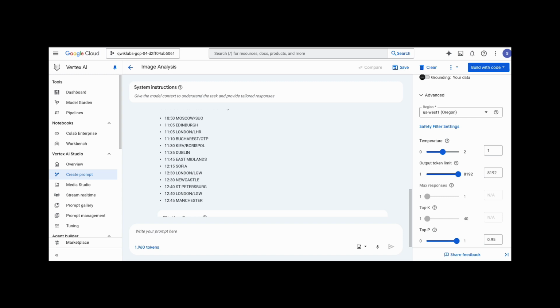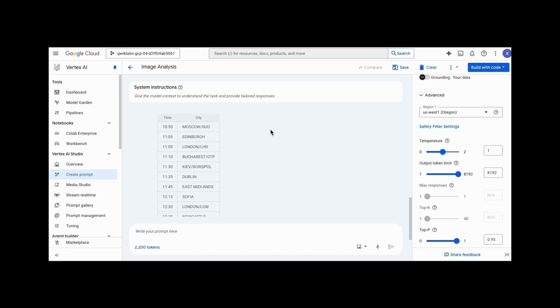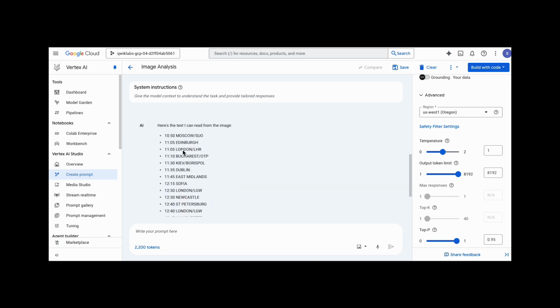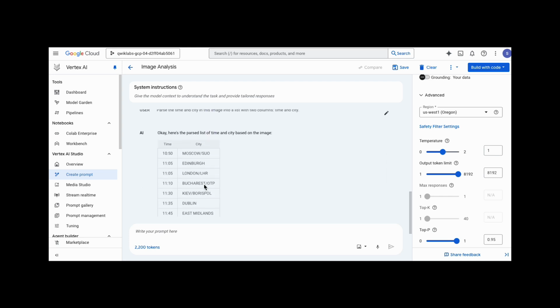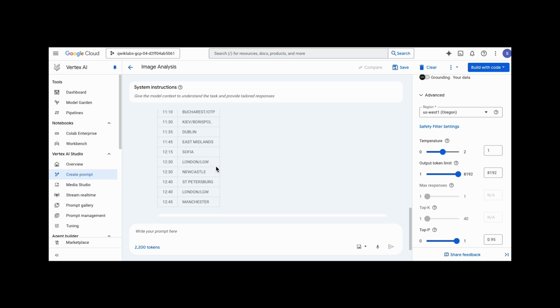Further on, if you want to format the output to a list, we can replace the previous prompt with something like parse the time and city in the image into a list with 2 columns, time and city. Wow, this is a little bit more digestible output with an easier to read schedule because it's in a table format, versus this, which was in a list format. Still readable, but this is easier on the eyes.